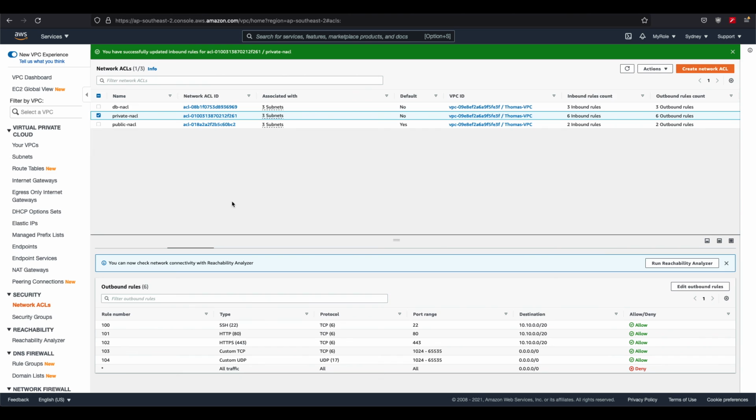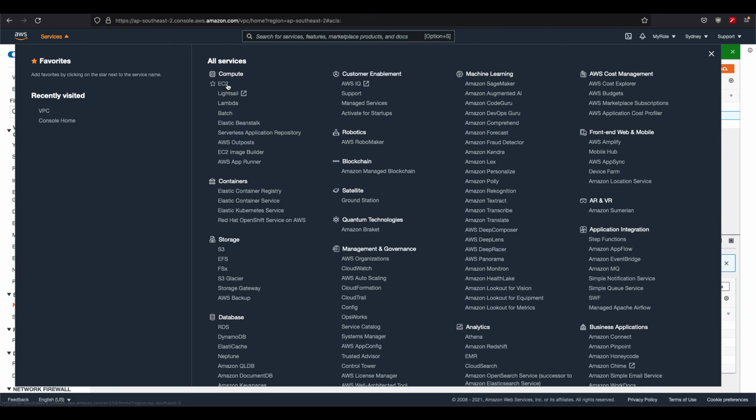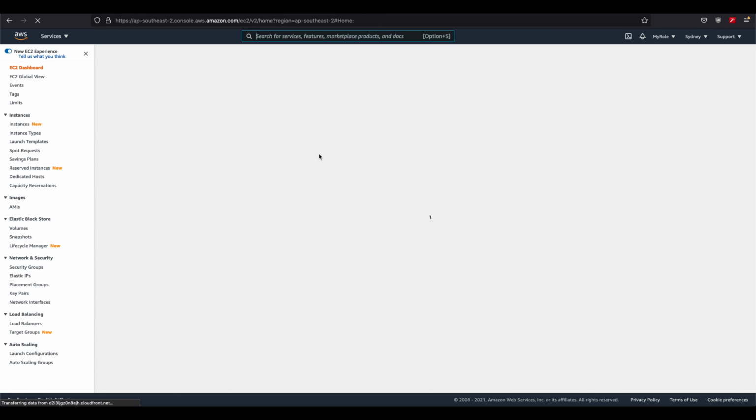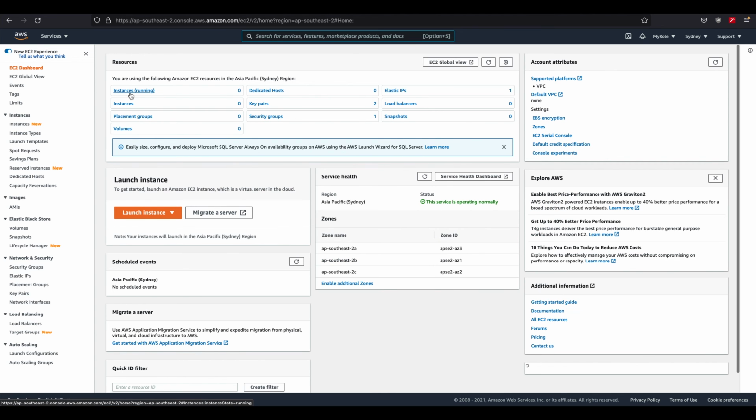So once we've got the ACLs set up, so we've got everything set up as we need to, that's pretty much as far as we've got to go with this. So I guess what we could do at this point is we can go into EC2, and we could probably just start an instance up into the public tier and then just see if it's accessible.